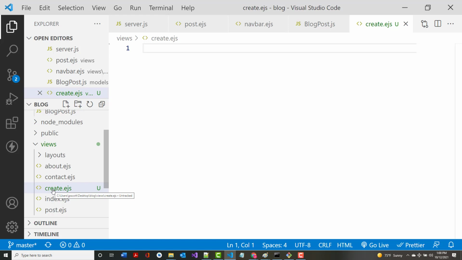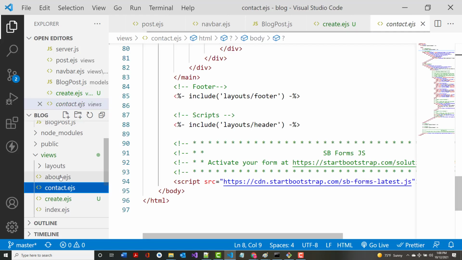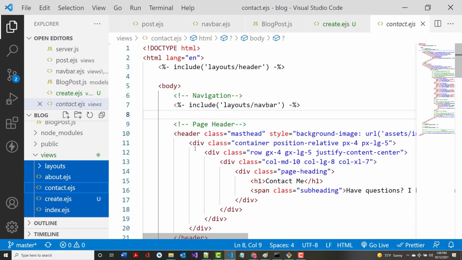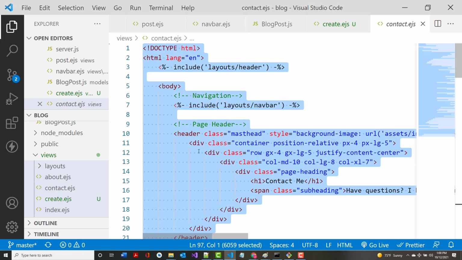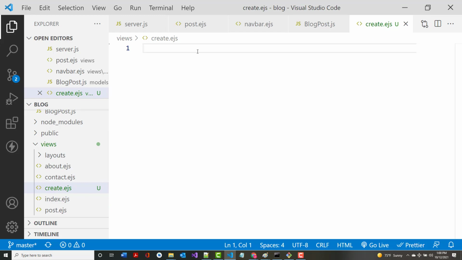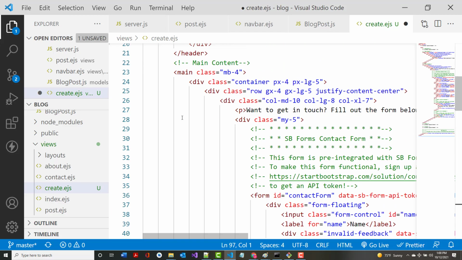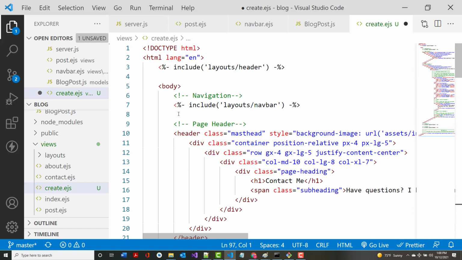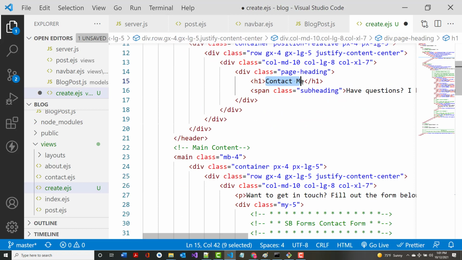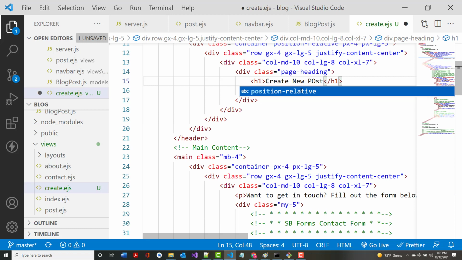All right, so to try to make this simpler for ourselves, I'm going to open up the contact.ejs. I'm just going to copy the whole thing. So I'm going to do a Control-A, Control-C to copy, and then close my contact, and just paste that thing into here. So now I've got the same thing in there twice. They're exactly the same right now. Well, I'm going to start changing them. So I'm going to change this here from contact me, I'll have it say, create new post. So that's the first thing.